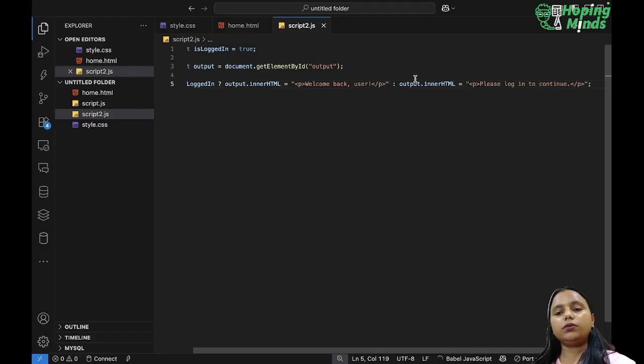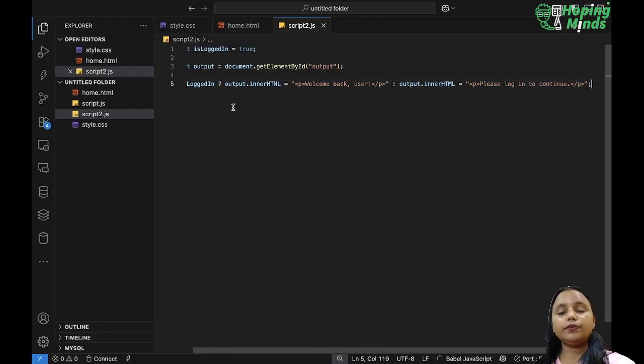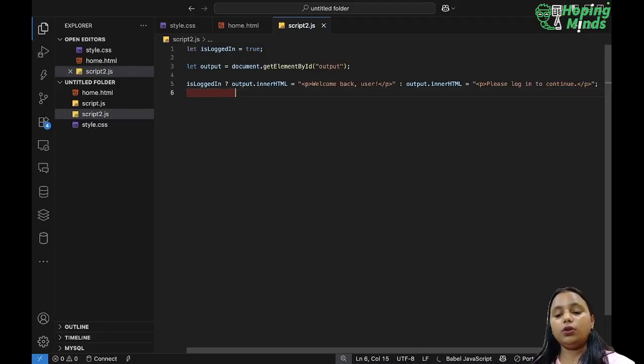welcome back user. And this particular thing you put because if this condition gets false, this will get executed. If this condition is true, this statement gets executed. If it is false, this statement gets executed. So remember, this is for your true case and this is for your false case. There are two things, either it is true or false.